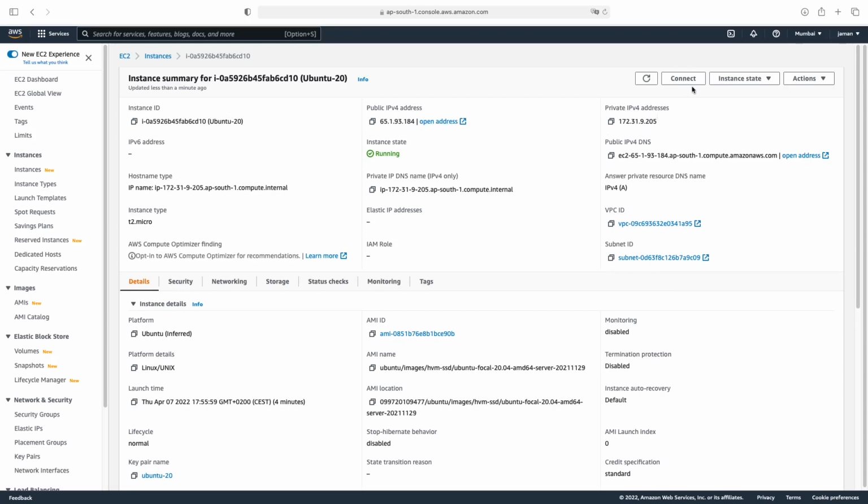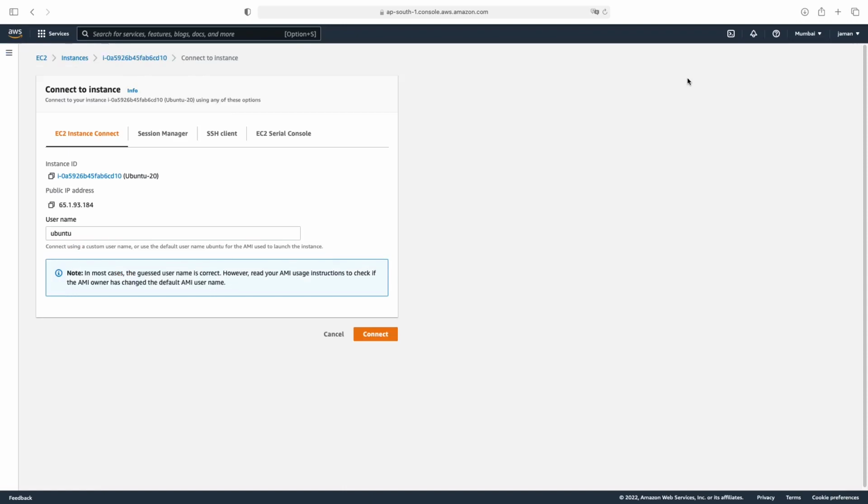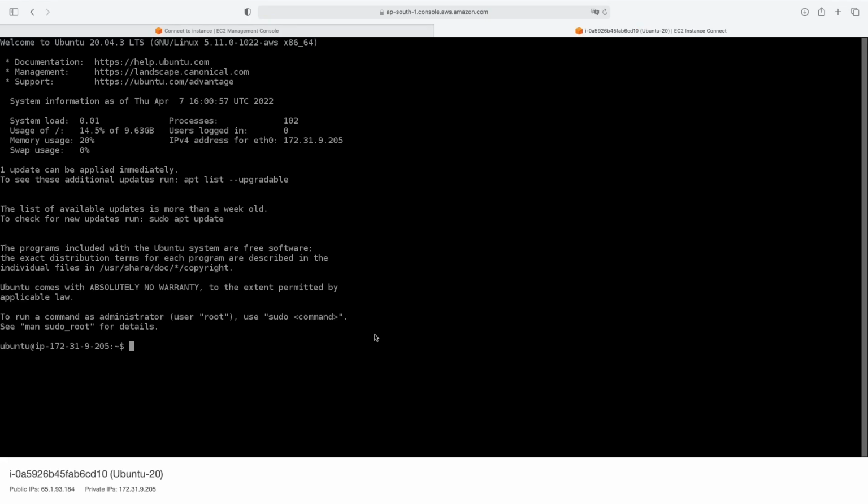From here I will click on connect. Now I can connect to my EC2 instance simply by clicking on connect. As you can see, this is my Ubuntu instance up and running. Now I can type anything here. For example, I will simply type ls and press return or enter in Windows. As you can see, it is working perfectly. From this command line window, you can perform any operations you want.